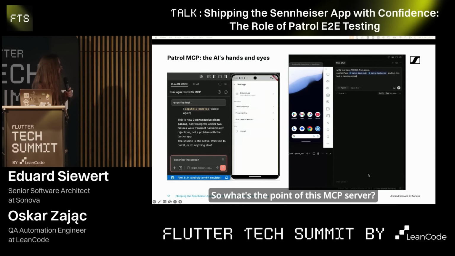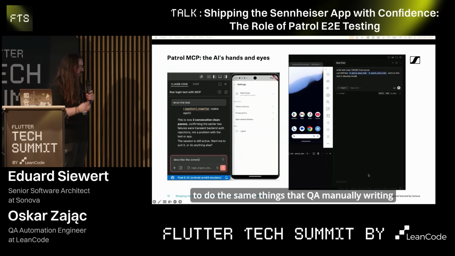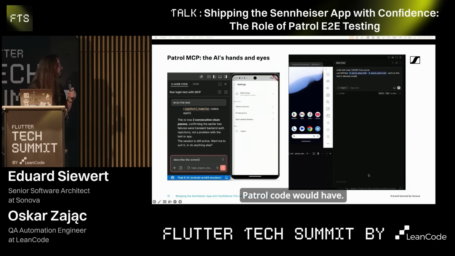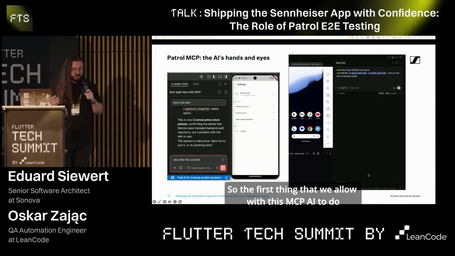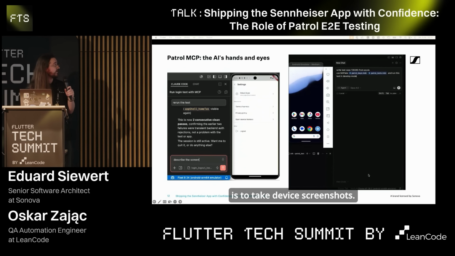So what's the point of this MCP server? The main goal of it is to allow the AI agent to do the same things that a QA manually writing Patrol code would have. So the first thing that we allow with this MCP AI to do is to take device screenshots. We can take a look at how that looks.